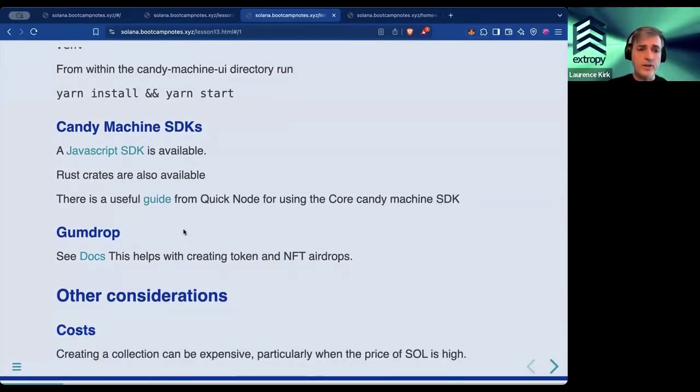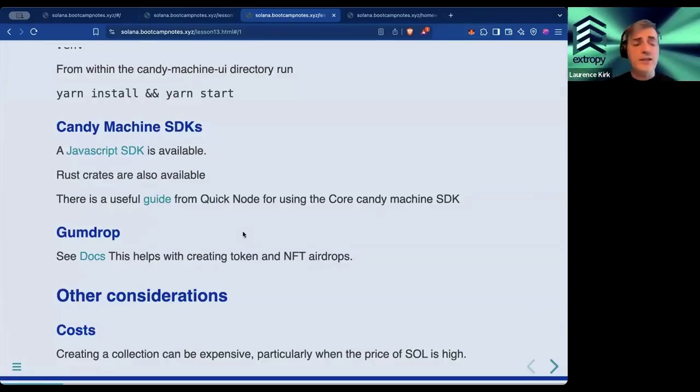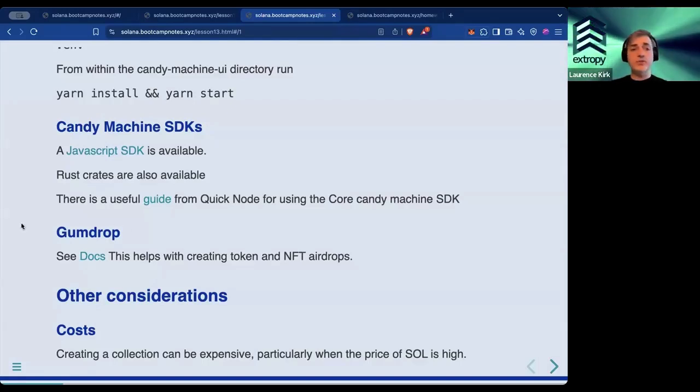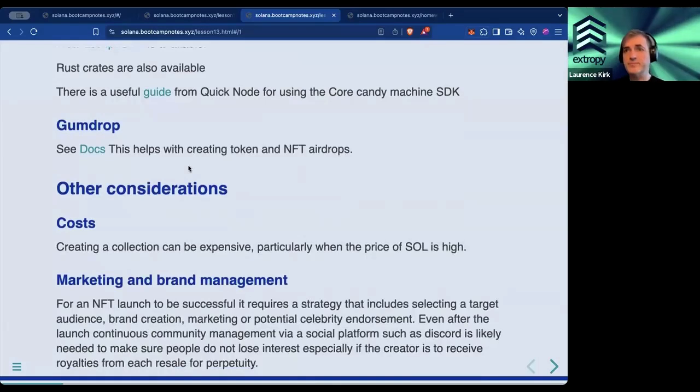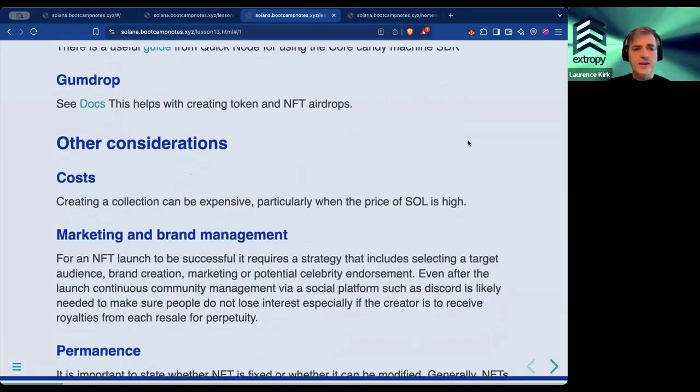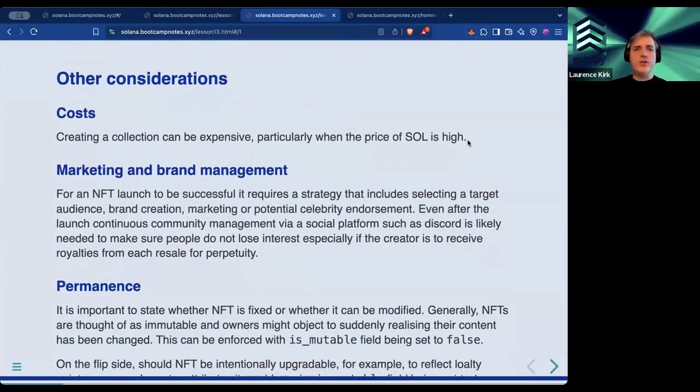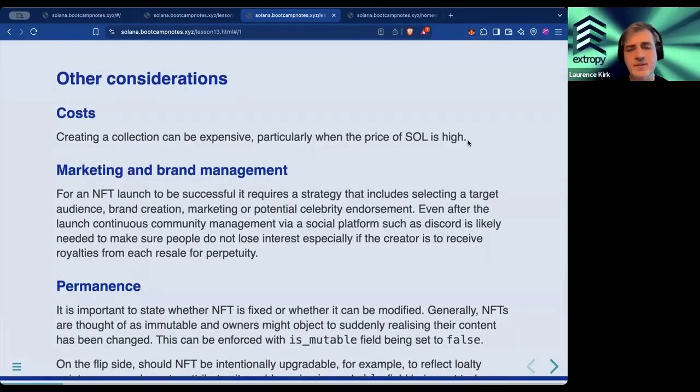Something else that you may find useful, another tool you may find useful, is called Gumdrop, which helps you with creating an airdrop for your NFTs if you're going to do that rather than just a straightforward launch. Then there's the Gumdrop tool that should help you with that. Okay. So that's really talking about the technical side and some of the tools that are available.